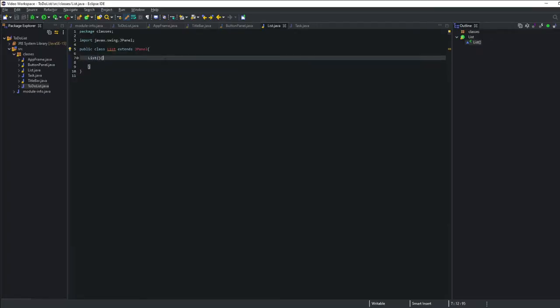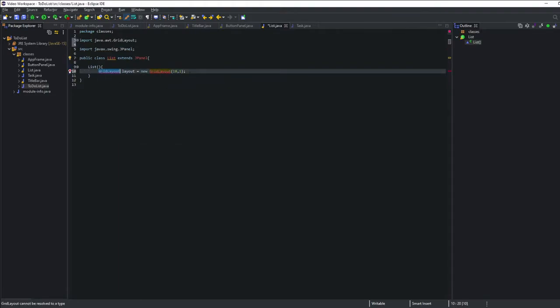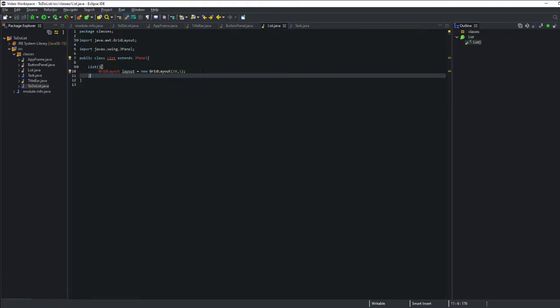Okay, so I just skipped ahead here a little. I've just made a constructor class for the list, and it extends JPanel as well. So this one's going to be slightly different in that we're going to use a grid layout. Let's call it layout equals new grid layout. It's going to have, let's say, 10 rows and one column. That describes it perfectly. I want 10 rows and one column. There we go. Yeah, okay.